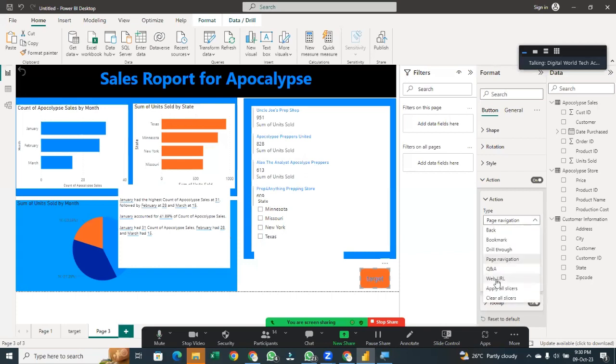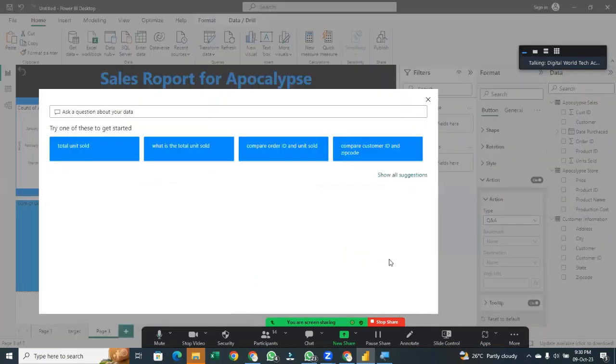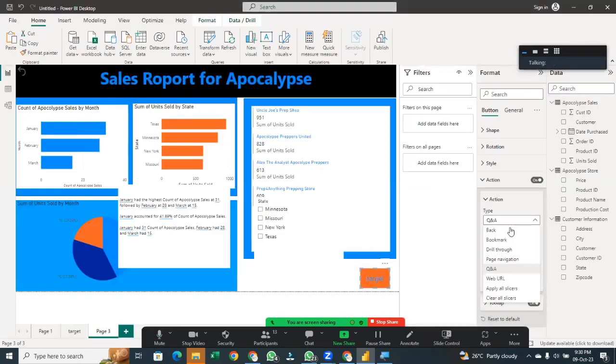So then I have other things I can do. I can do Q&A. So when I control-click this, it opens the Q&A visual for me. I can ask my question and see the answer here. So with that, I can also go to bookmark. I click it to take me to bookmark. There are different things I can do: URL, slicer.